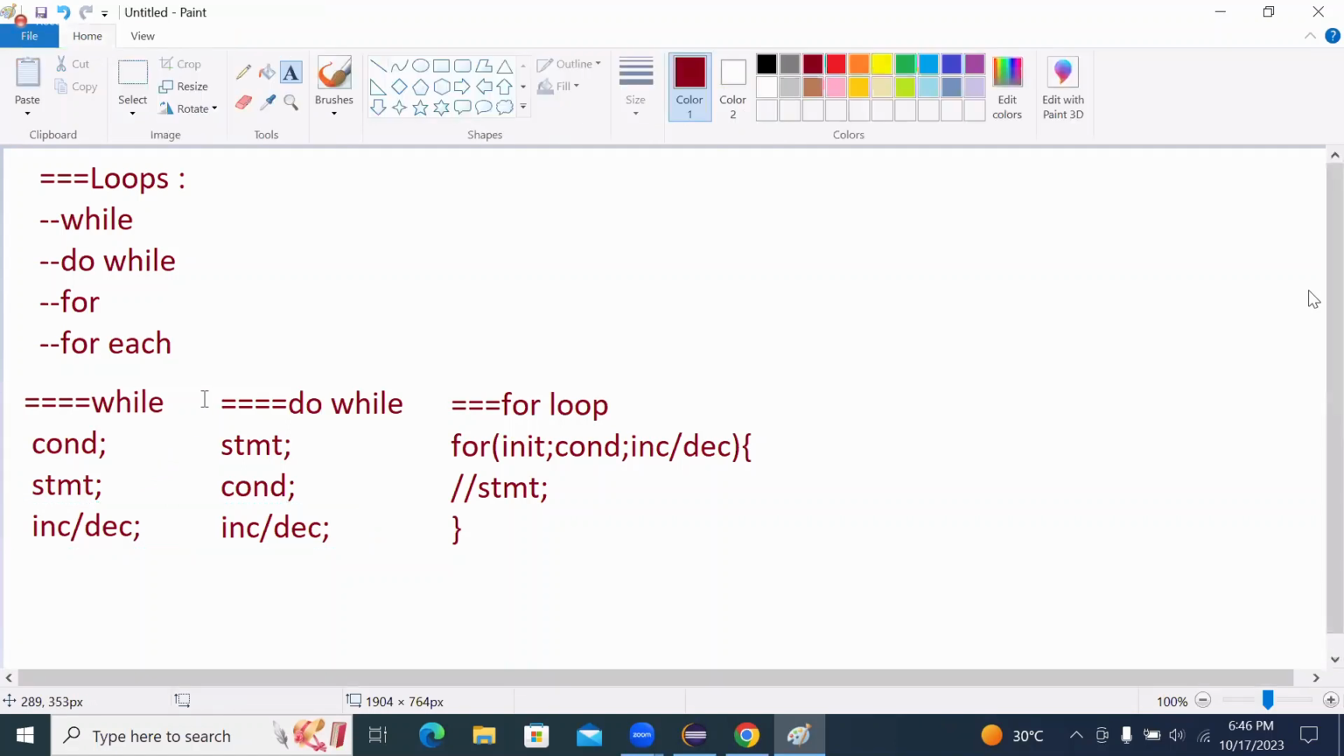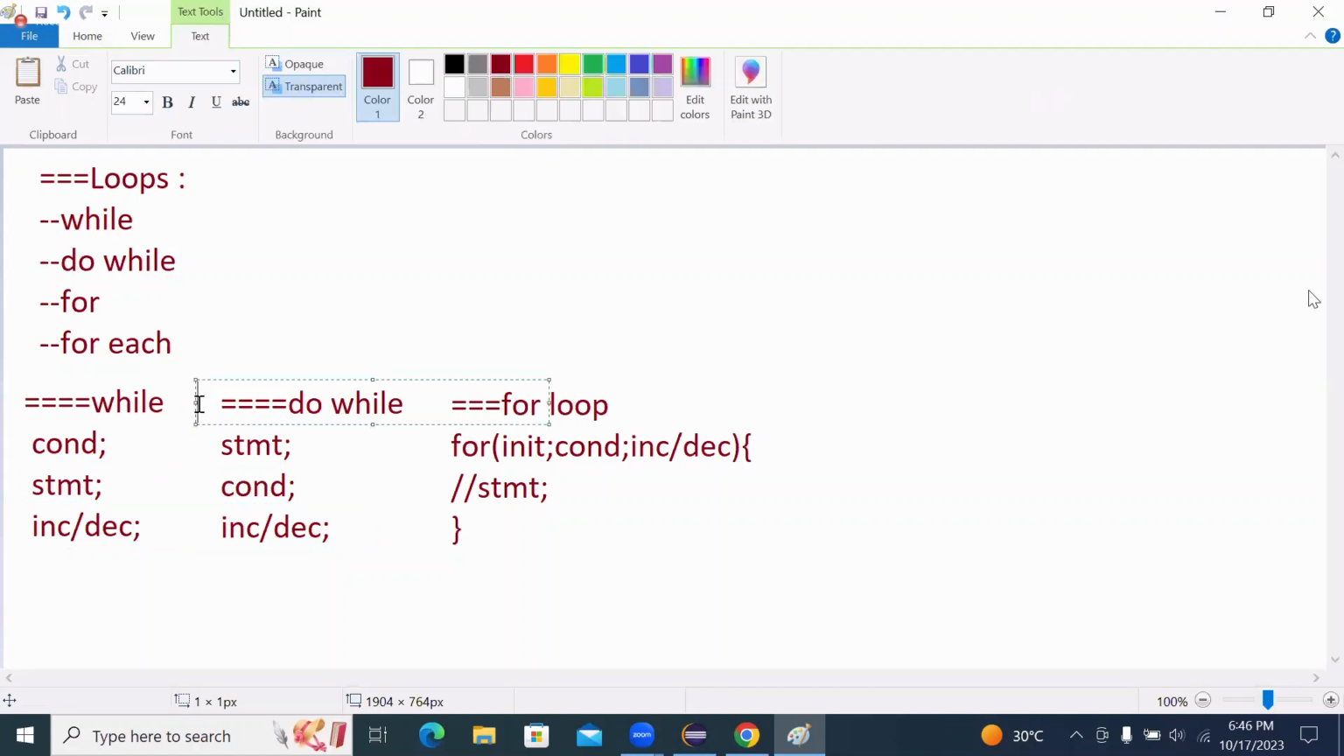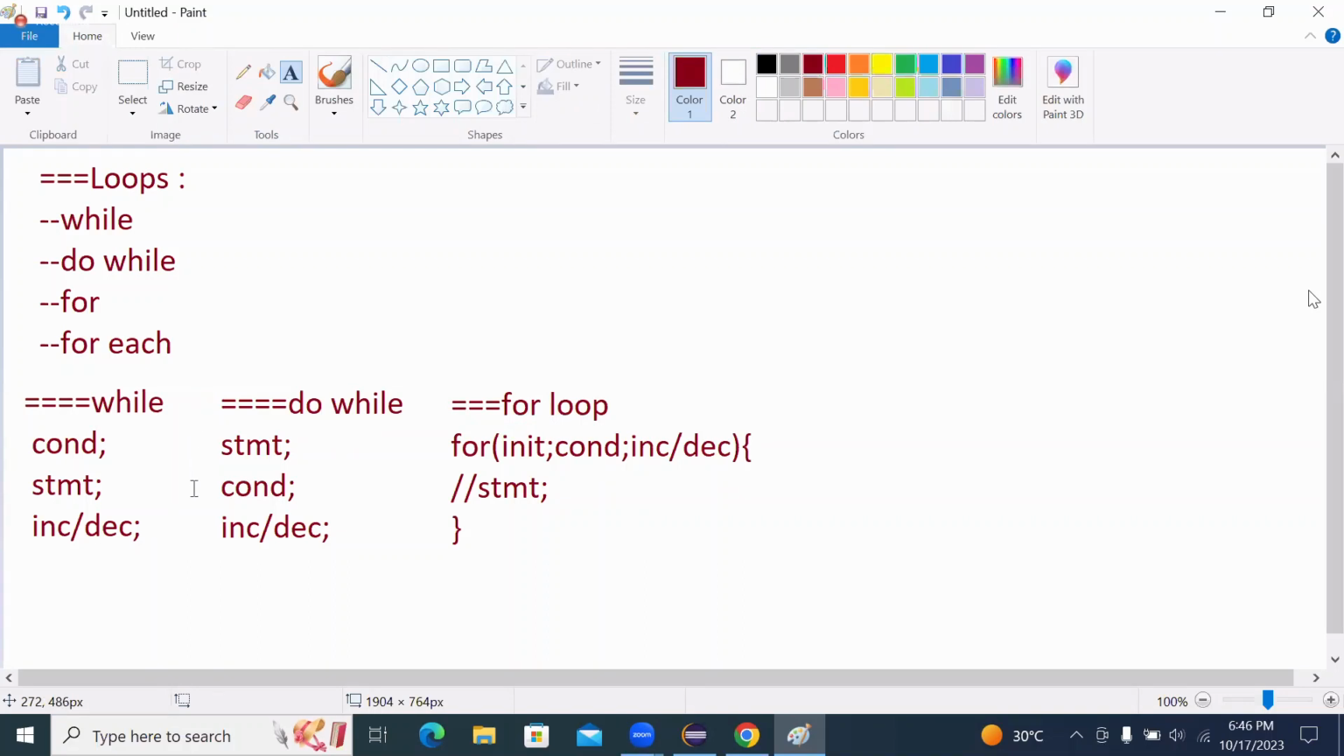If I'm taking the do while, when will you go with do while? First, it will go with the statement. After that, condition. After that, increment and decrement.